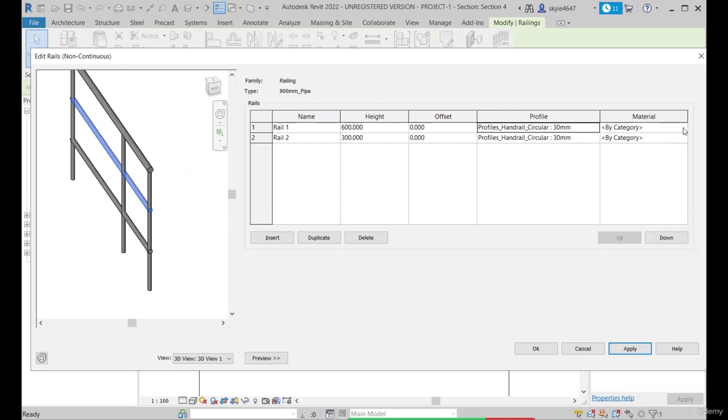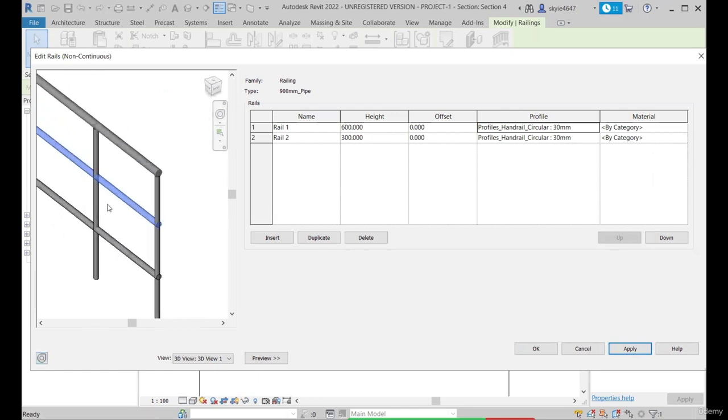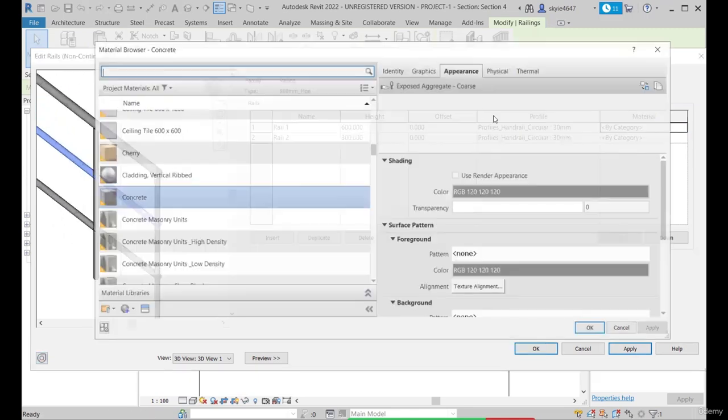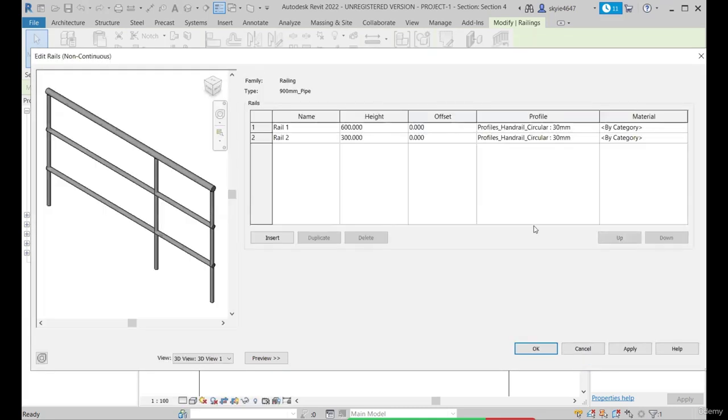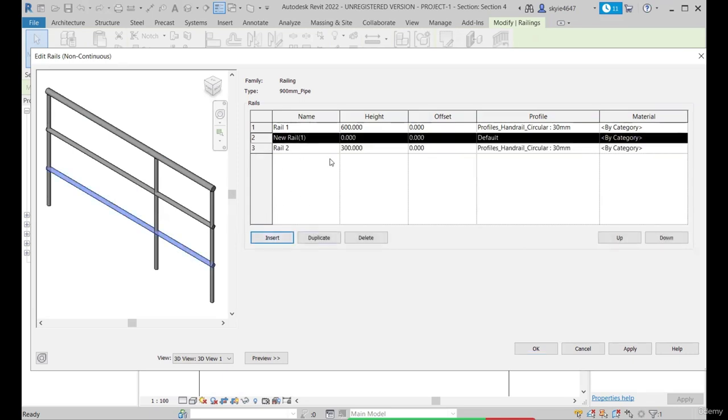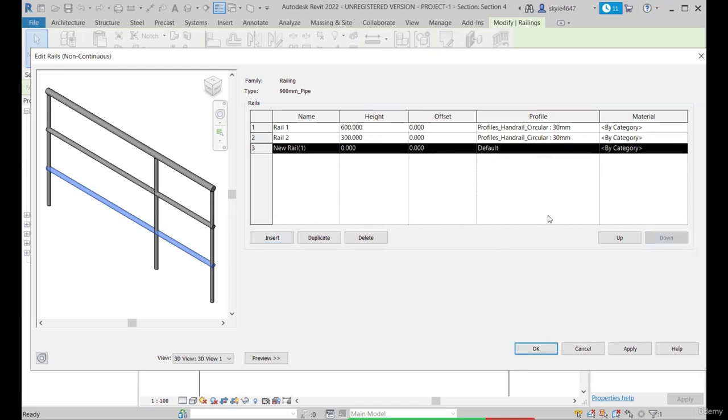You can even apply different materials to both the rails, differently. From here, you can have the material applied. So in this way, we can adjust the rails data. If you want to increase or decrease the number of rails, you can do it from here. So if you want to increase it, let's insert, it inserts, and you can move it up, down.